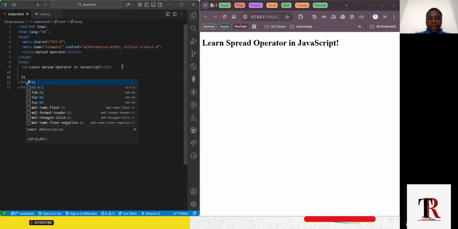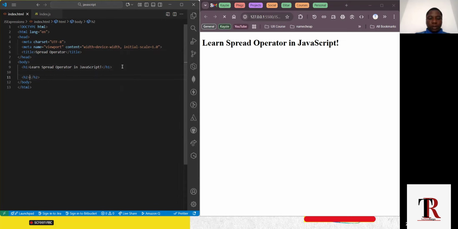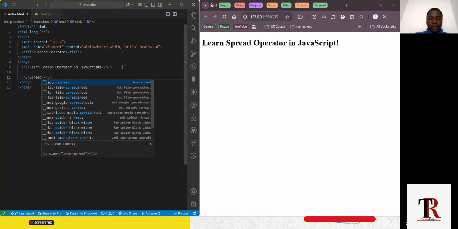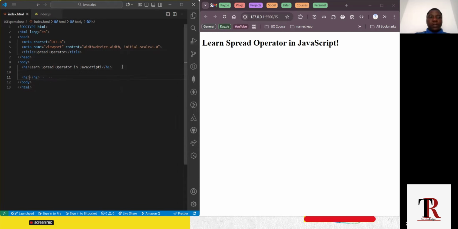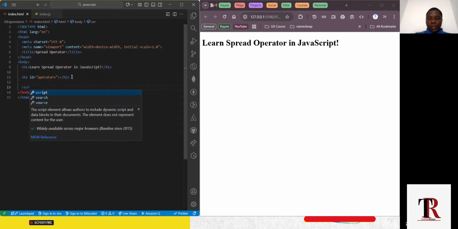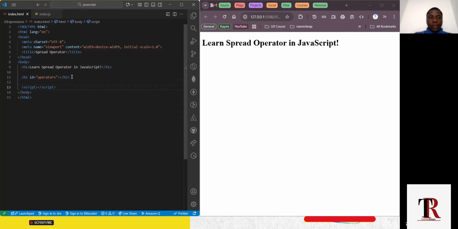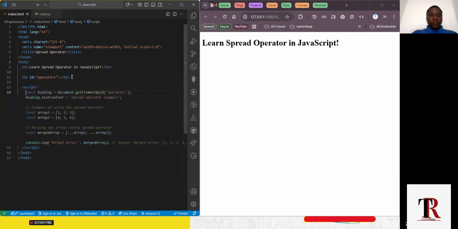Then I'll make another H2 and call it maybe just spread. No, I'm not going to give it any text. Just let me add an ID of operators to it so I can work with it using the innerHTML method. So I will make a script tag. I'm going to be using inline JavaScript inside this script tag.